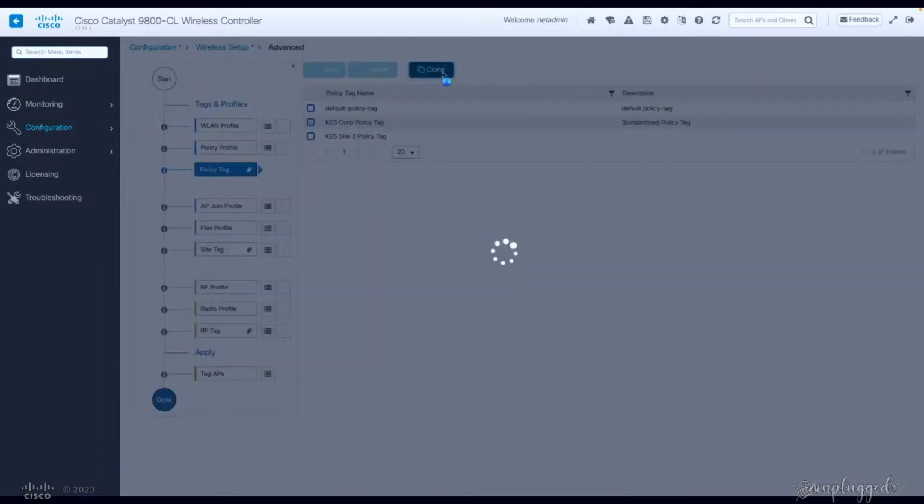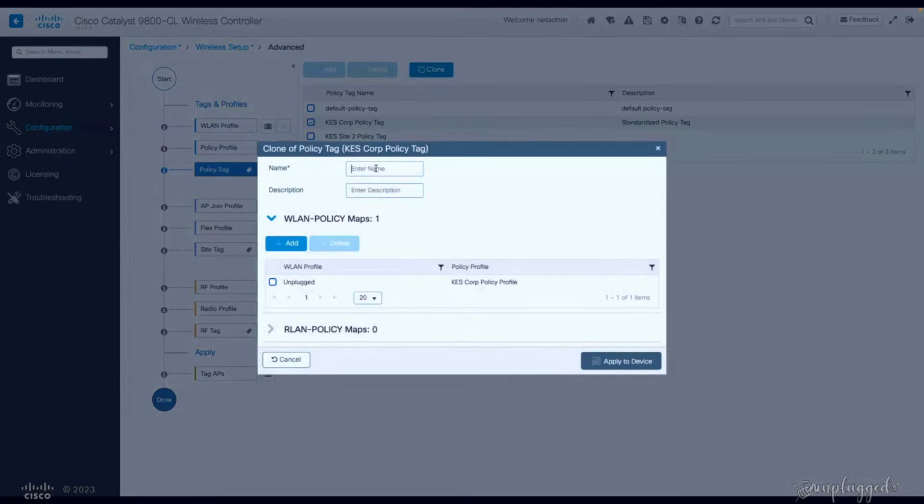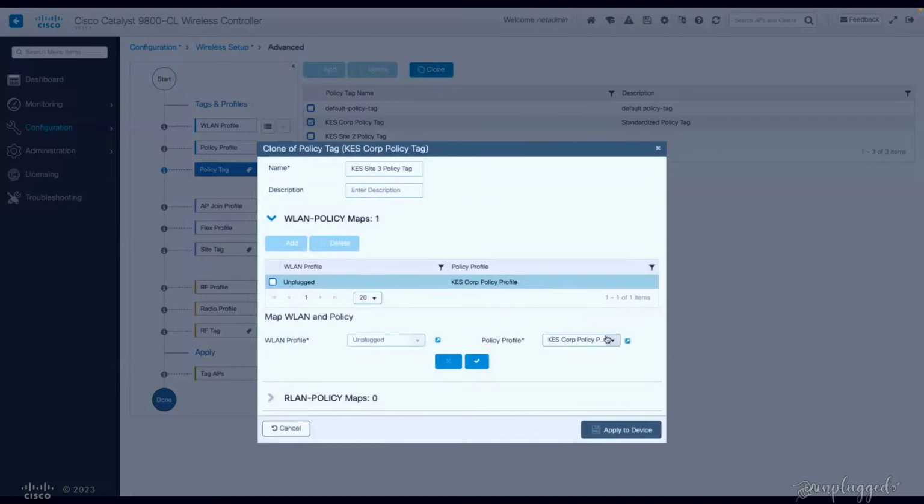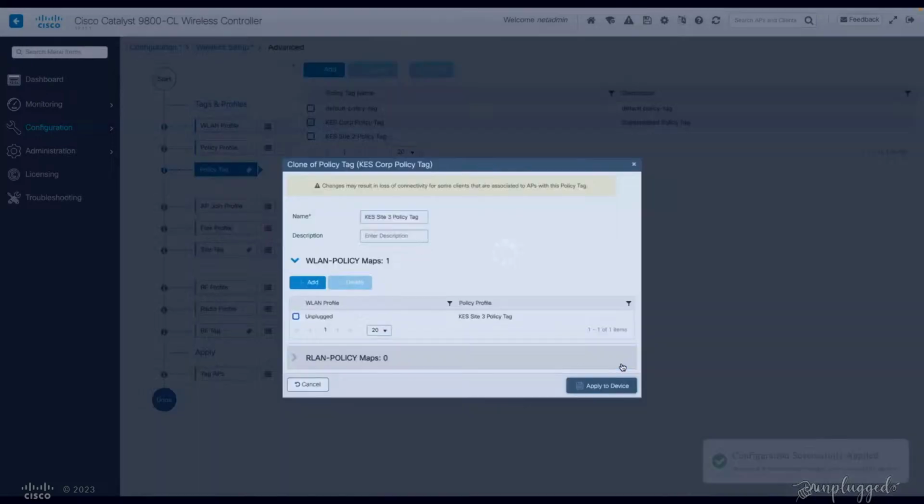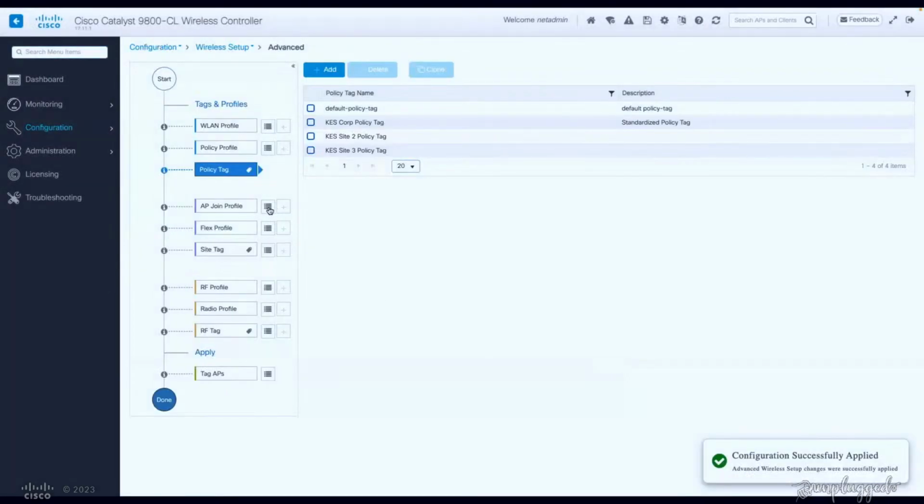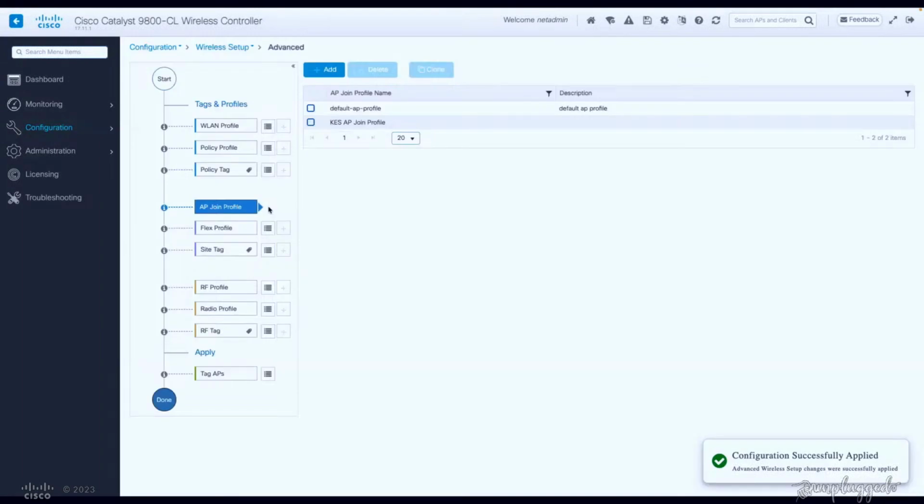So again, now we have to go through and create the policy tag for them. We'll name it and just change the policy profile to the newly created policy profile for Site 3. And again, check that checkbox, otherwise it will not save, and then apply it to the device. So now our AP join profile, again, that does not change. They're using the same controllers, the same settings.